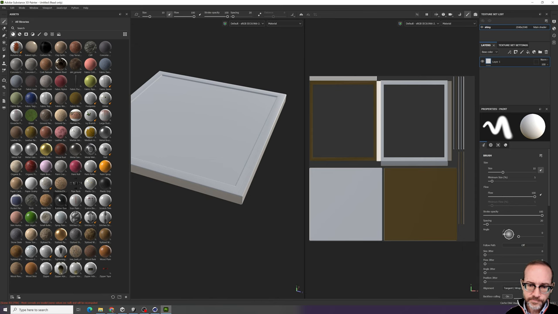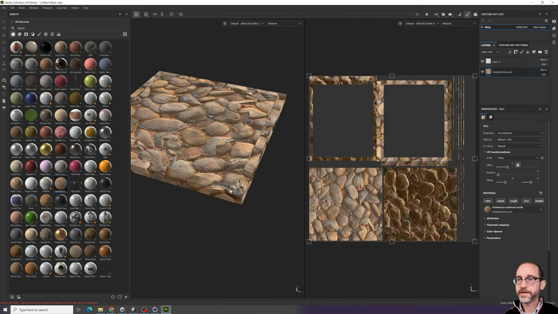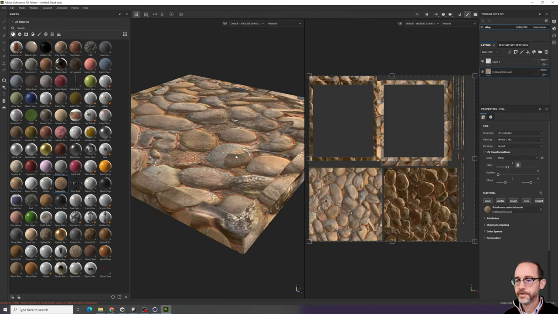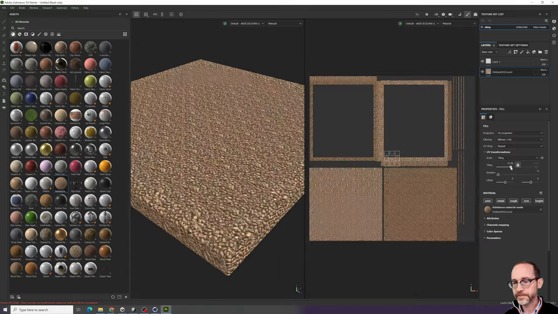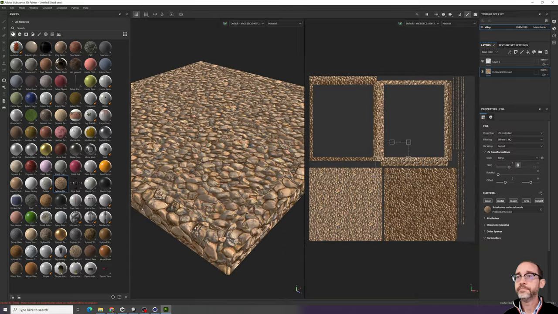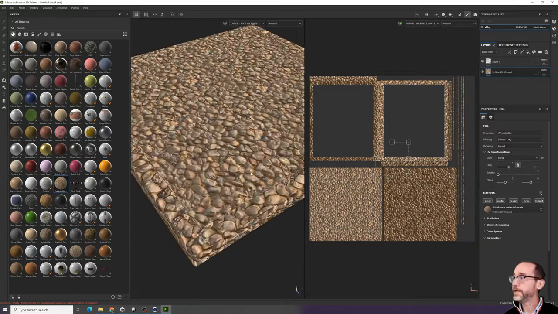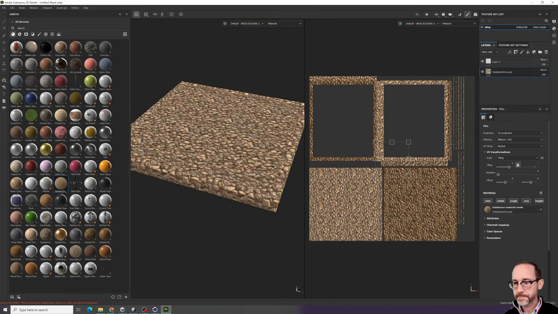But for instance, we have layers. Here's this pebble material. I'll drag this over here to make a layer out of it. This layer is a fill layer. It essentially fills up the entire thing, and now the whole thing looks like pebbles. One of the things we could do on this layer is adjust the tiling, if we wanted a denser array of pebbles.